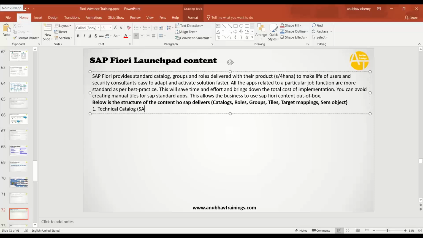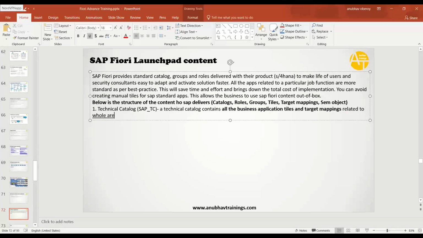It always has SAP underscore TC. That's how you recognize it's a technical catalog. What is a technical catalog? A technical catalog contains all the business application tiles and target mappings related to a whole area, a complete area. Example, there is one technical catalog for sales. Yesterday we saw it was SAP underscore TC underscore CEC underscore SD common, which has all the sales area related apps.